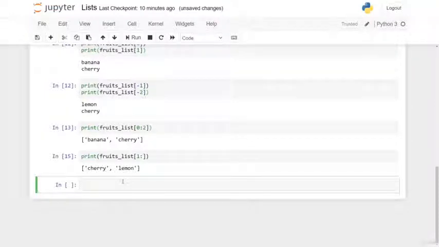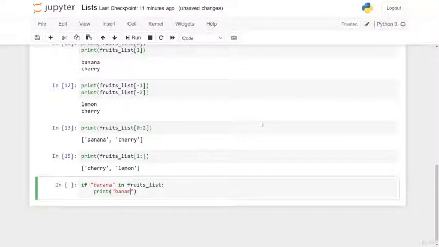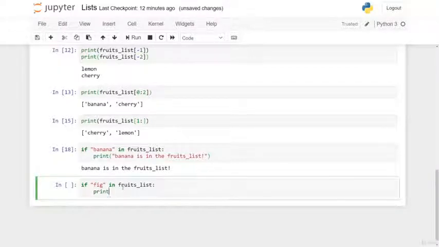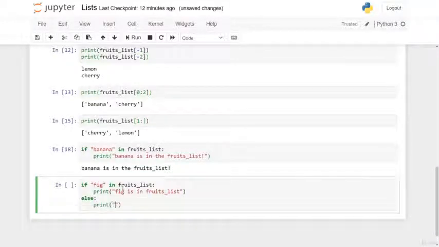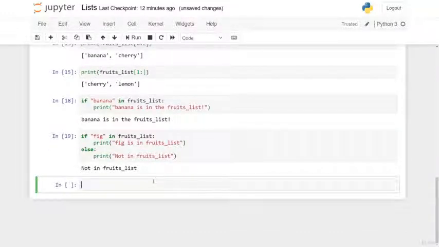Now let's move to the in keyword. To determine if a specified item is present in a list, use the in keyword. Let's see that. We have two examples here.